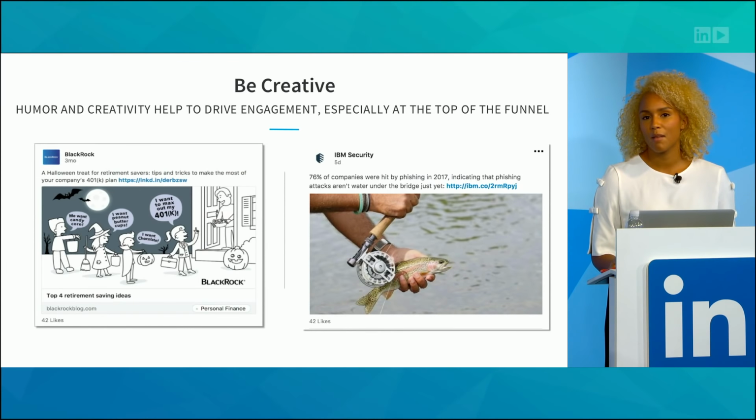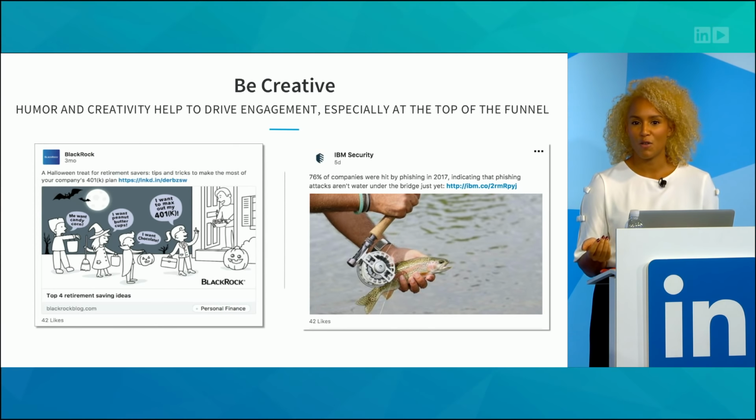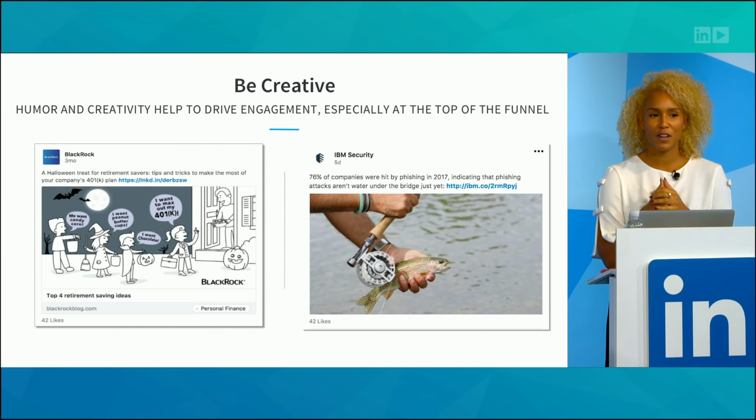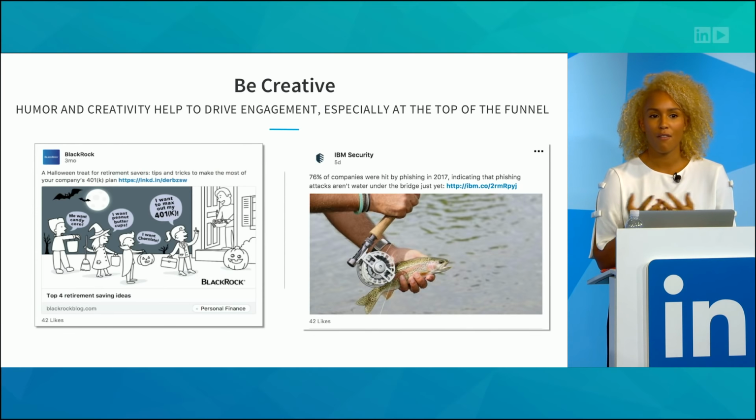Also, this is something that I'm always telling our advertisers to do, and I personally really like, is be creative. Humor and creativity go a long way, especially on LinkedIn. Here are some examples that are doing it really well. On the left-hand side, we are in the Halloween season. BlackRock has all these people trick-or-treating, and then one kid asks, how can I help my 401k? And on the right-hand side, we have IBM Security, and they're talking about phishing, and they literally have a photo of someone phishing.